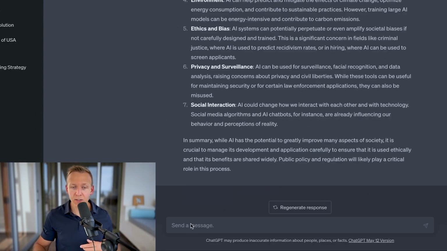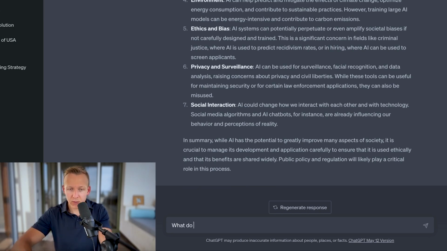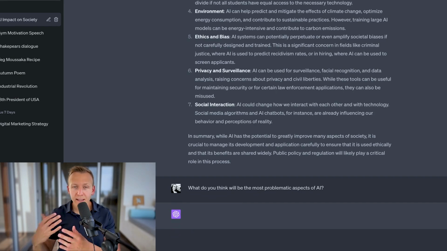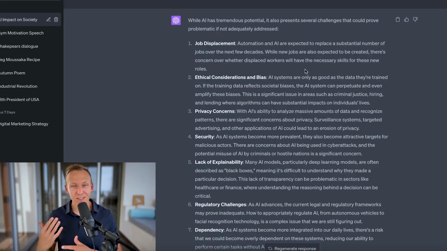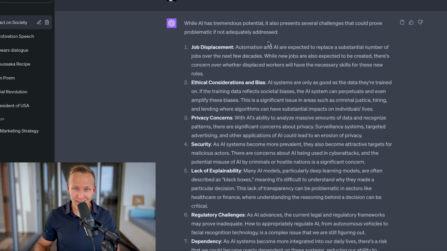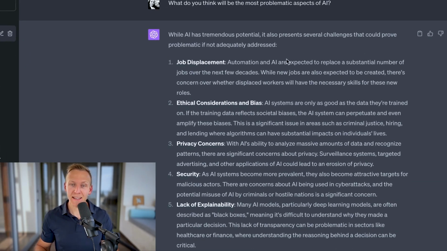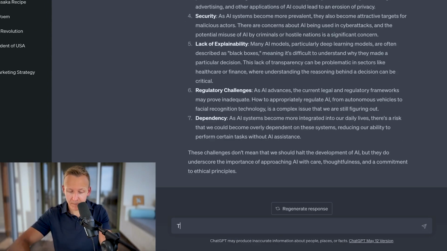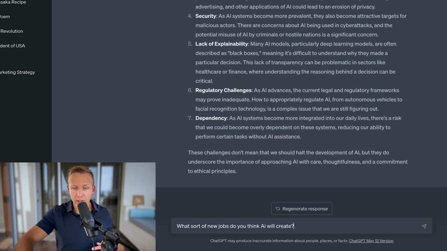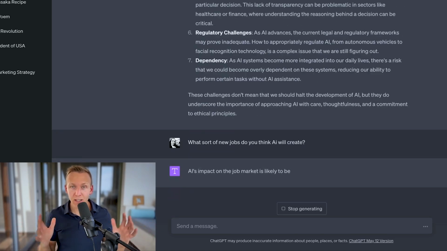And of course, as a discussion, I'll just continue on and I'll ask, what do you think will be the most problematic aspects of AI? And then we can keep going with this discussion. Our discussion continues with thoughtful responses like job displacement. Automation and AI are expected to replace a substantial number of jobs over the next few decades, while new jobs are also being expected to be created. We can continue the discussion. What sort of new jobs do you think AI will create? You know, we can go on and on all day just talking about this subject.